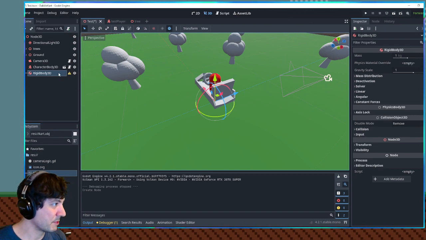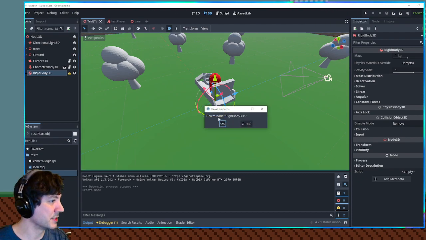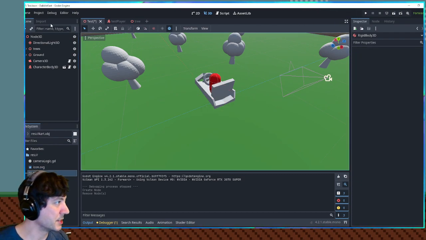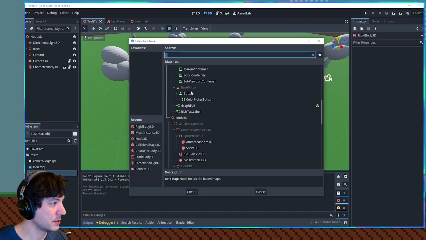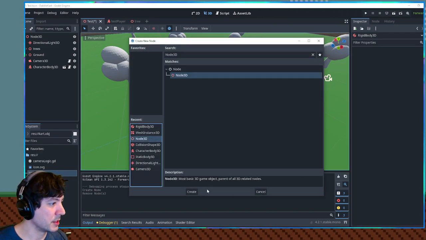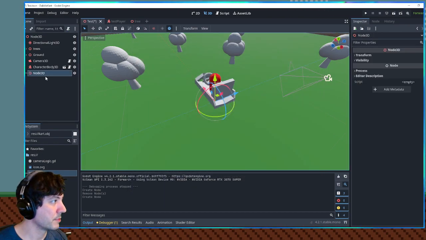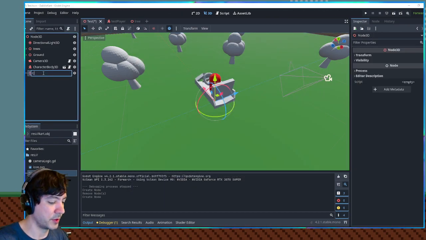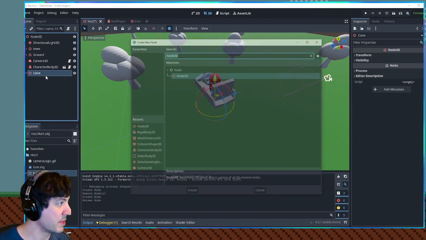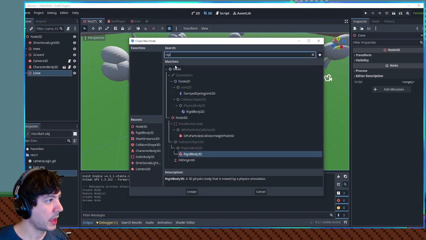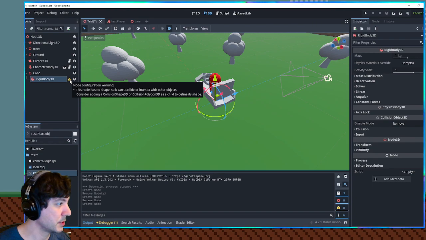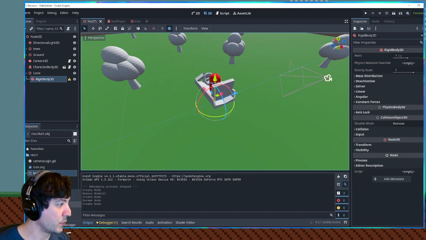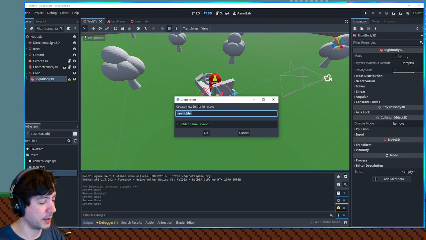Okay. You know what we should do is, instead of going straight to a rigid body, let us just make this a totally new object. Just an empty node. And we're gonna call this cone. And then within that, we will put our rigid body, as well as our new mesh. I should really have a folder for models.